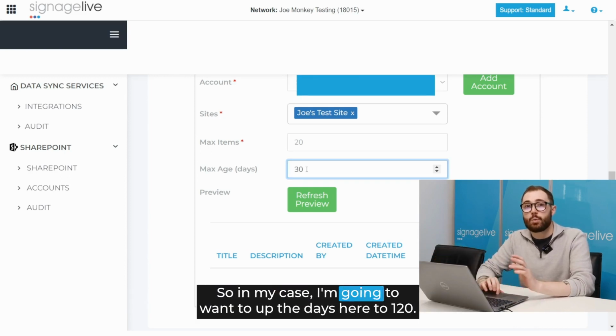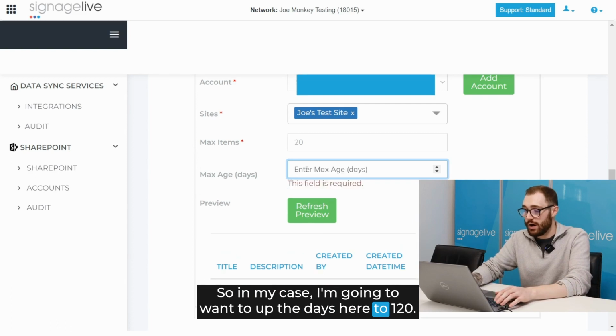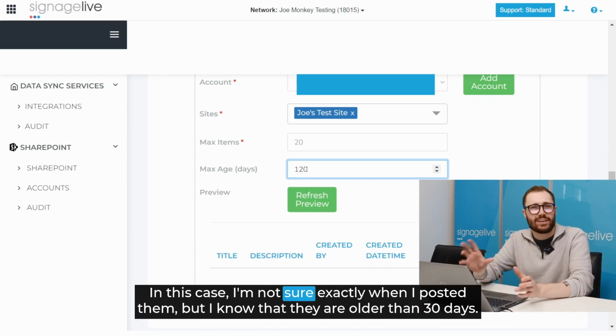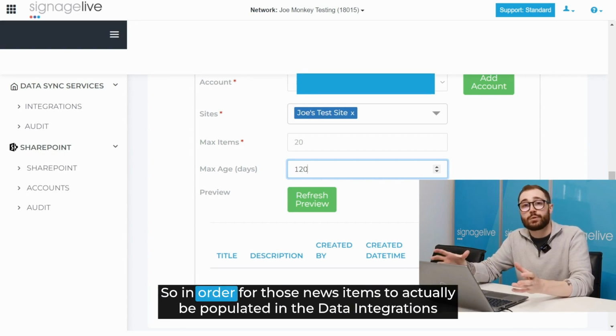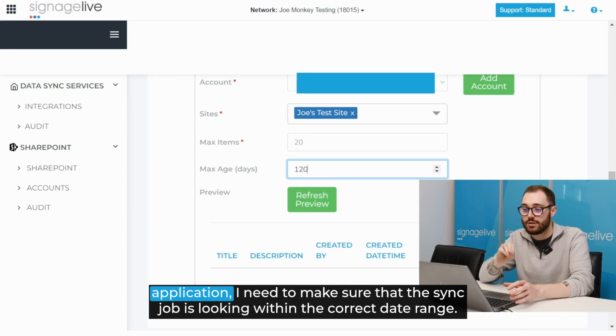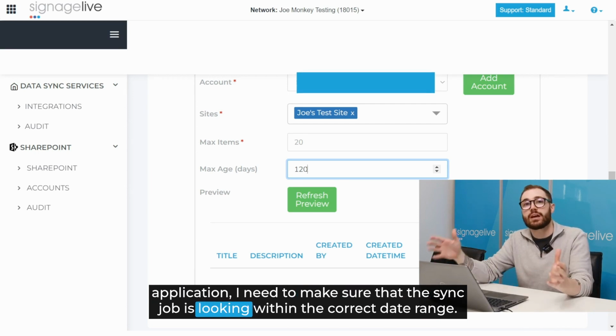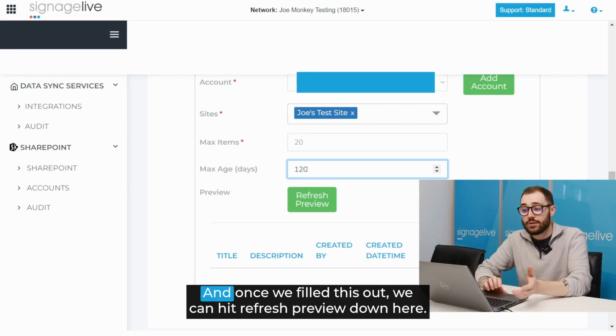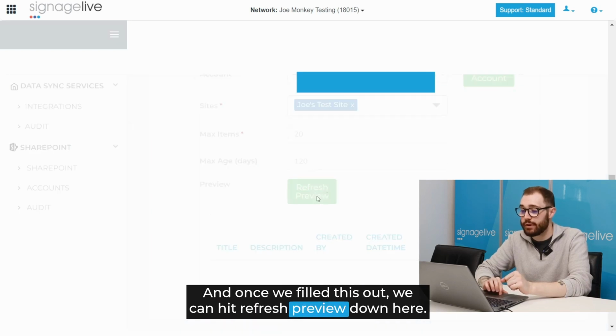So in my case, I'm going to want to up the days here to 120. I'm not sure exactly when I posted them, but I know that they are older than 30 days. So in order for those news items to actually be populated in the data integrations application, I need to make sure that this sync job is looking within the correct date range. And once we've filled this out, we can hit refresh preview down here.